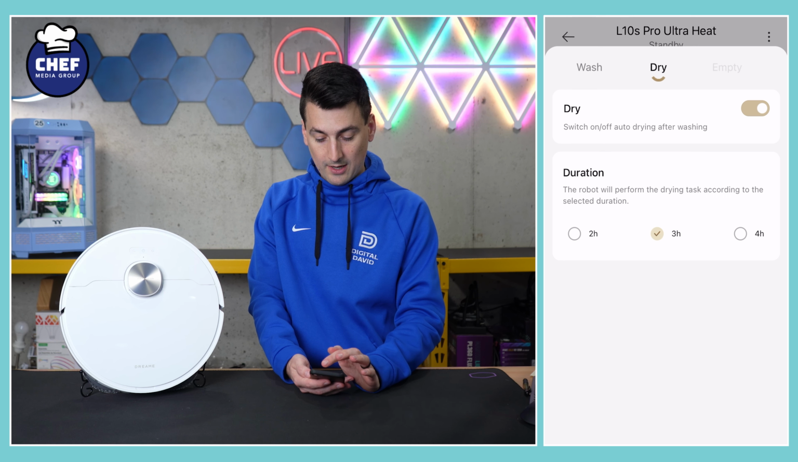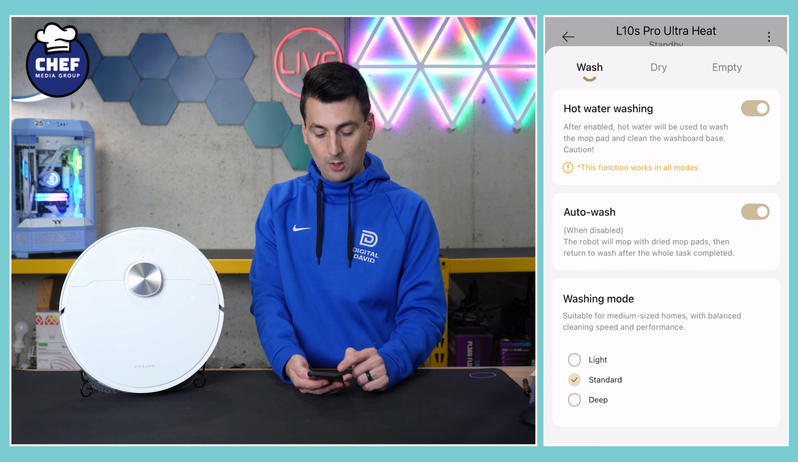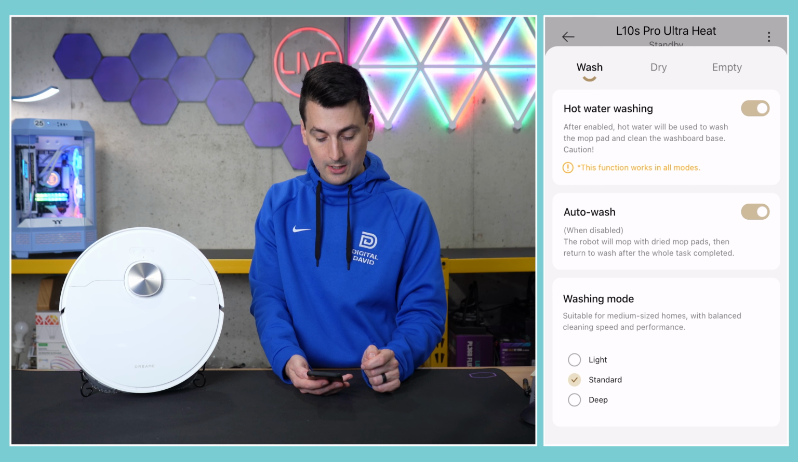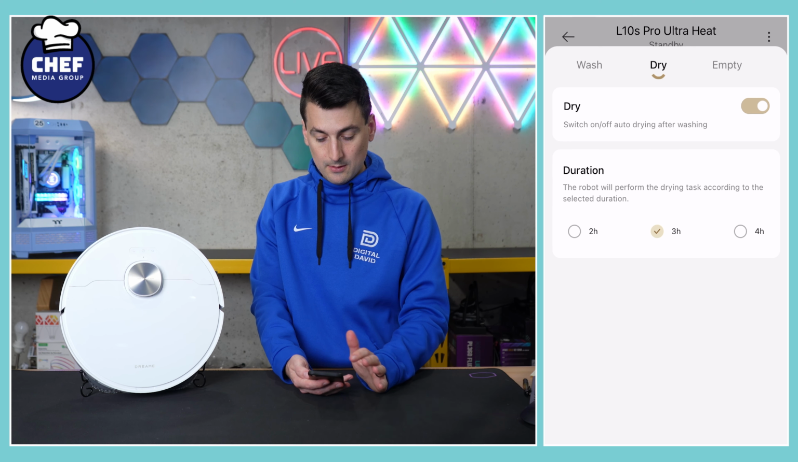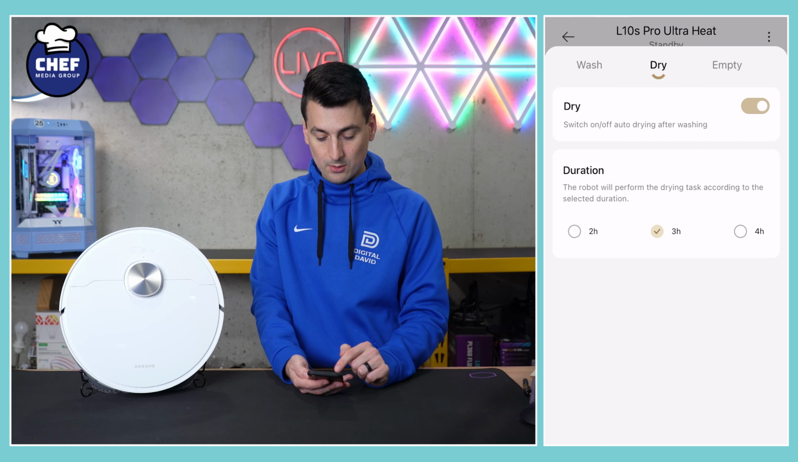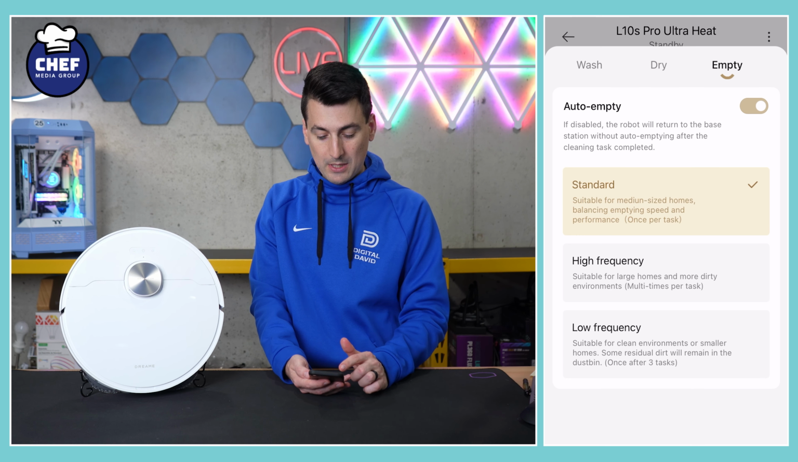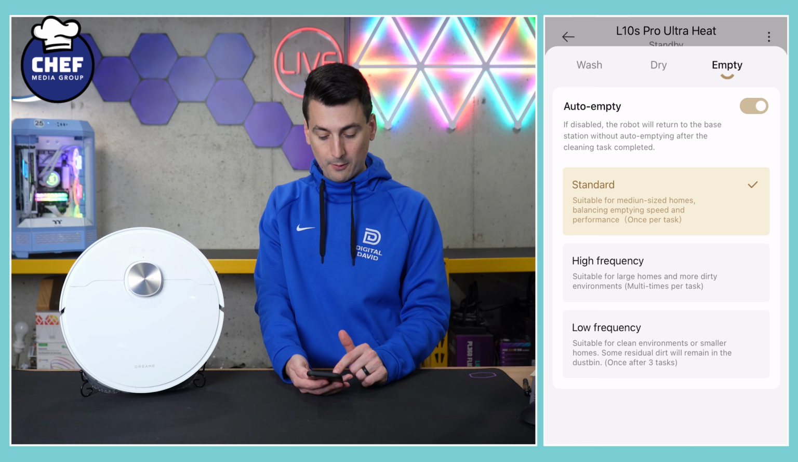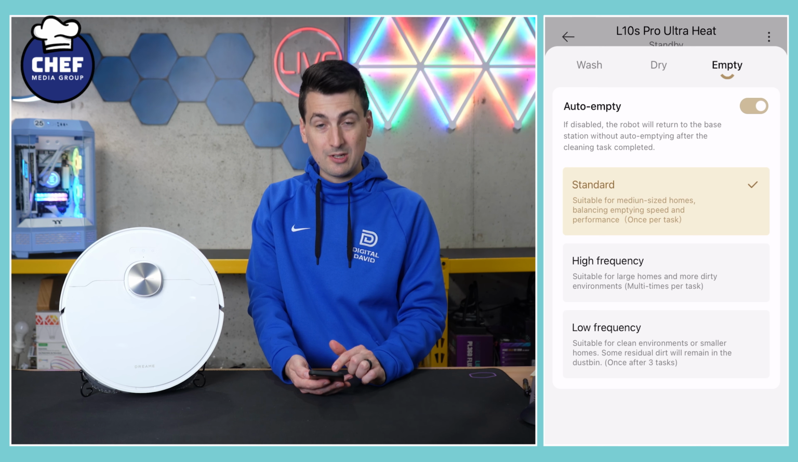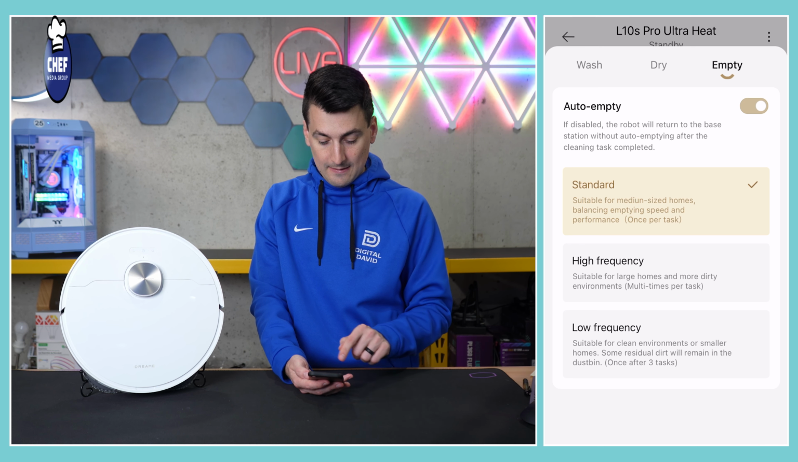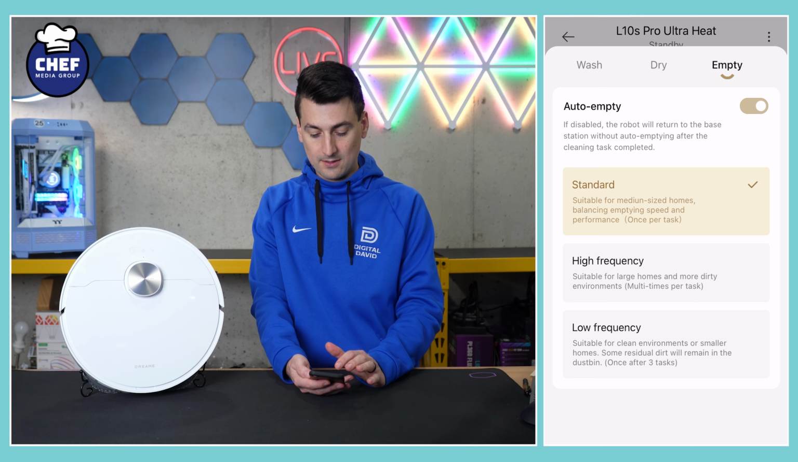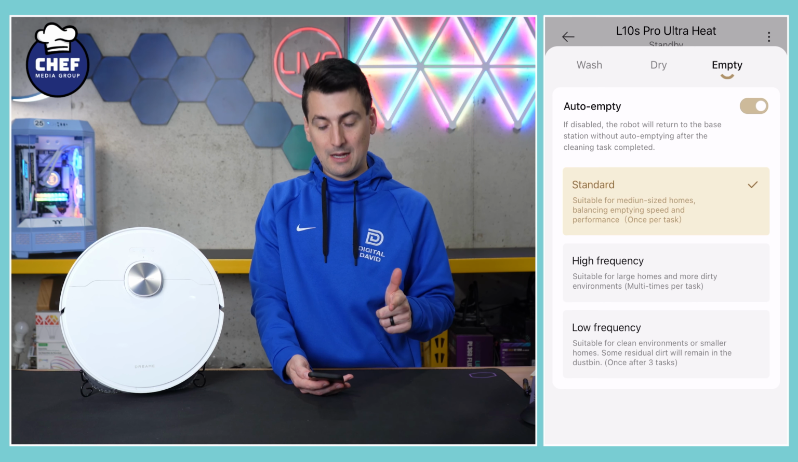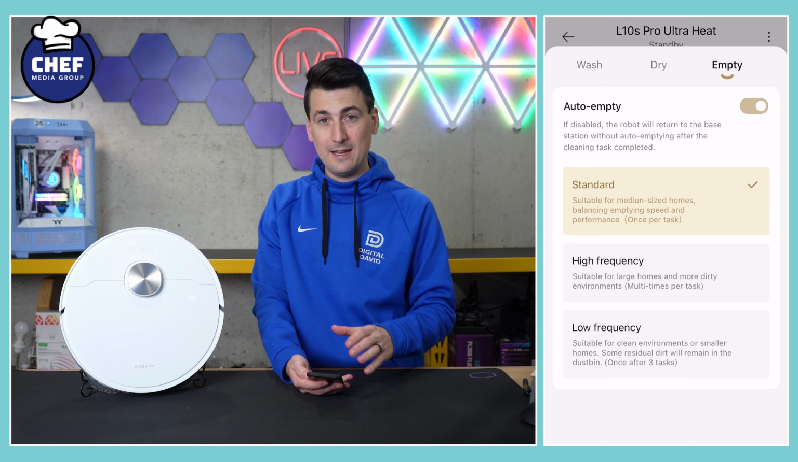So we have wash, dry, and empty tabs up at the top. We'll start with wash. We can toggle on or off hot water washing, auto wash, and then the washing mode, light, standard, or deep. We have our dry settings here, and choose the duration, 2, 3, or 4 hours. And we have our self-empty settings here: standard, high frequency, or low frequency. So it tells you multiple times per task is going to be the high, or low is going to be after 3 tasks. Standard is once per task. So do you want it one time, multiple times per cleaning, or once every 3 cleans?